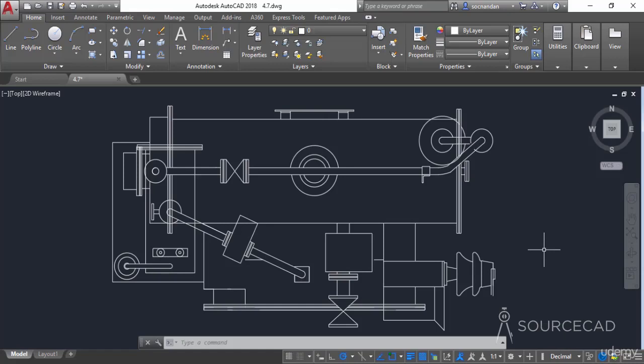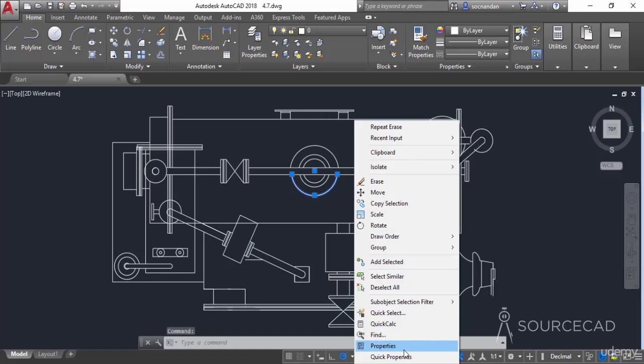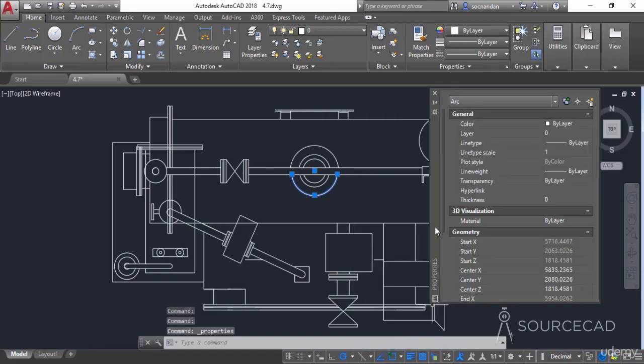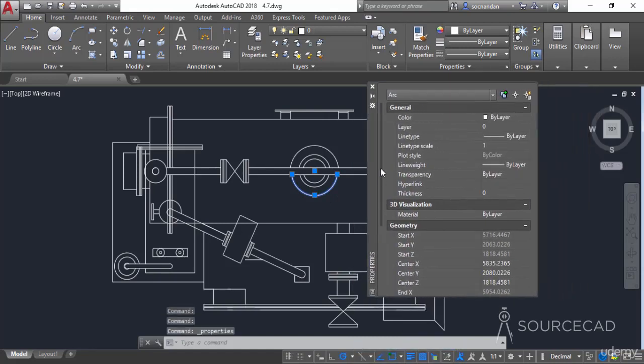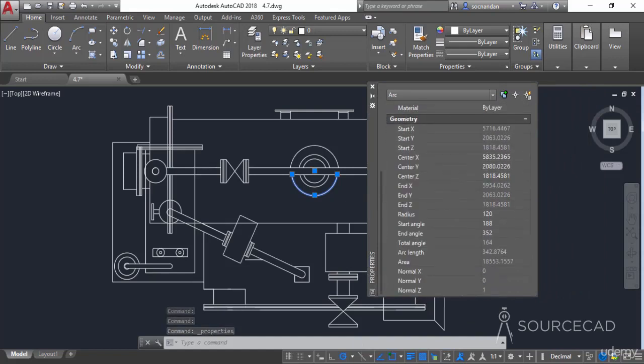I'll check some of the properties of these objects. I'll select this circle here, right click, and go to properties. Now let's have a look at this property palette. Here we have some of the properties related to this arc. For example, we have the radius as 120, 188, start angle, that will be degrees, the area in square units, and total arc length. All of these values are currently shown as decimal values.